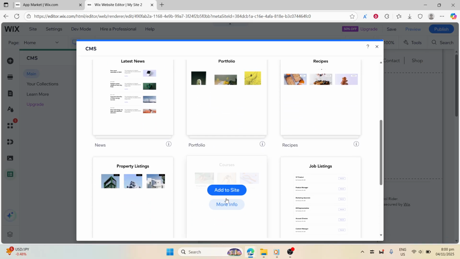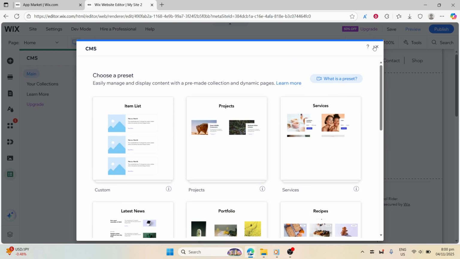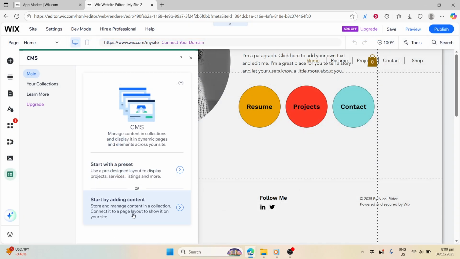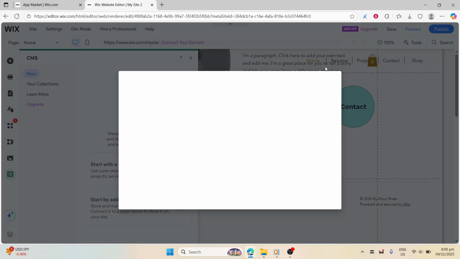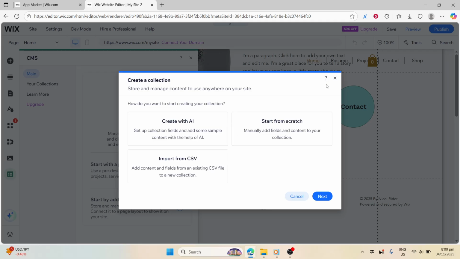On the other hand, if you opt for Start by adding content, you're choosing to create a collection entirely from scratch. Here, you have the flexibility to either import your data from a CSV file or leverage the power of AI to generate a collection for you.